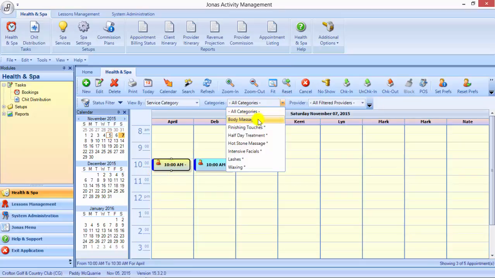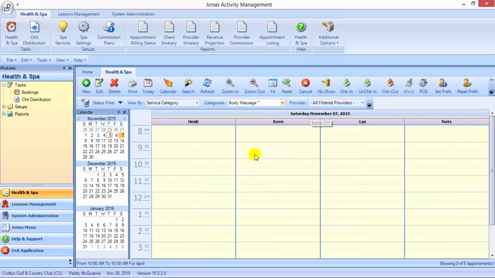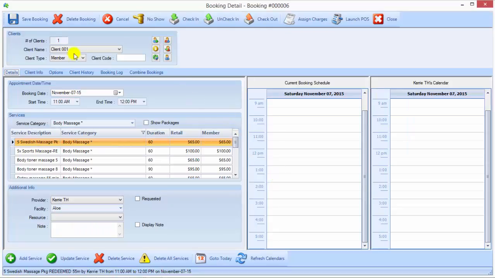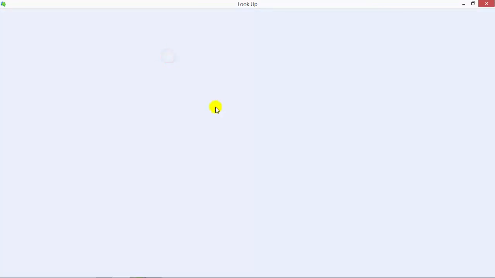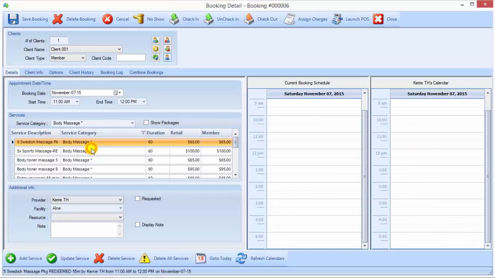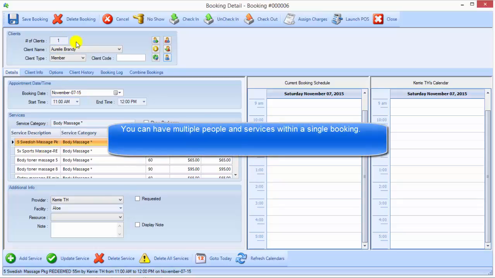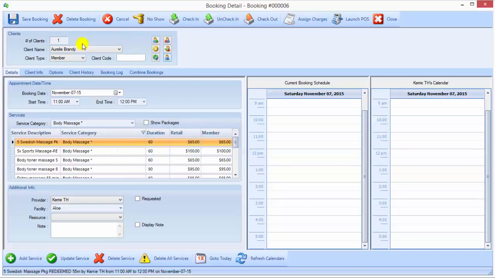Now we're going to look at another booking here. So we're going to do, say, a body massage at 11 o'clock. So in this one, we're going to do a slightly different scenario. So again, we're going to link it to a member. But this member is coming in with a friend, a guest. So I can either make that as 2 entirely separate bookings, or I can actually make both bookings under the one booking confirmation. So basically, at the top here, you have 2 little icons.